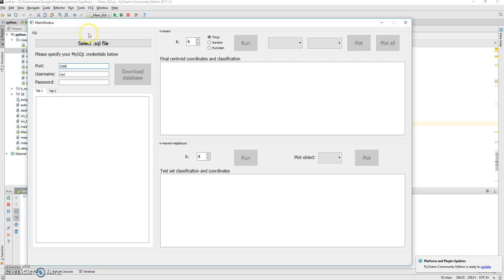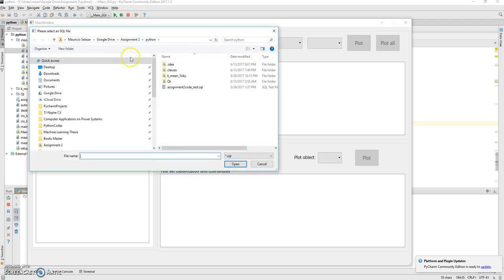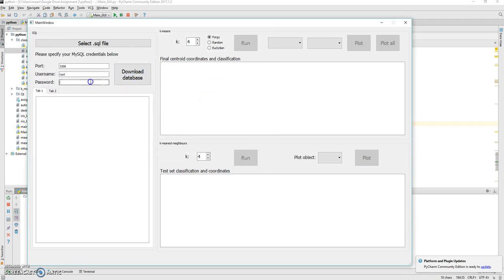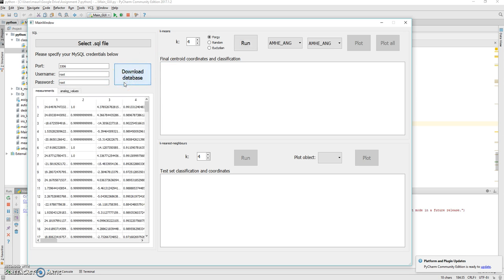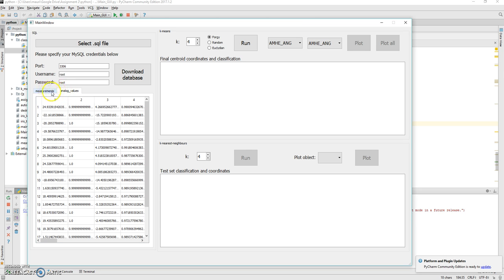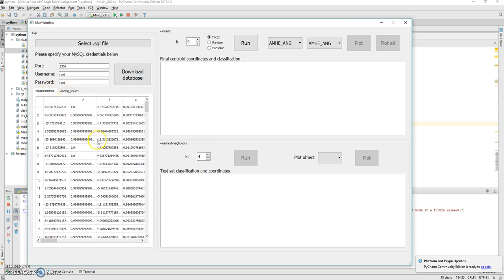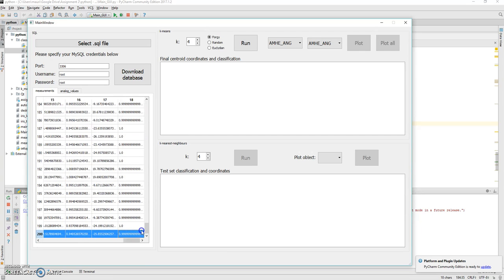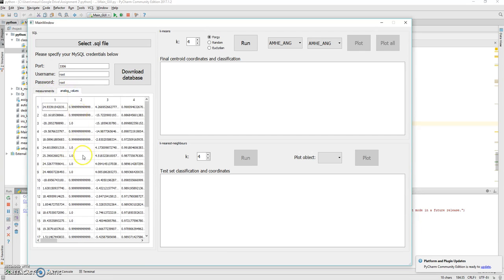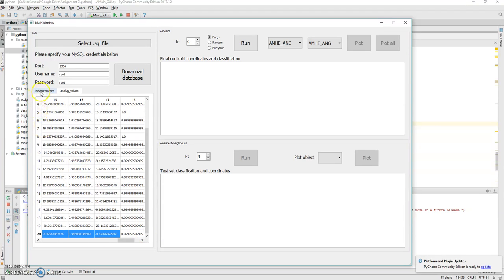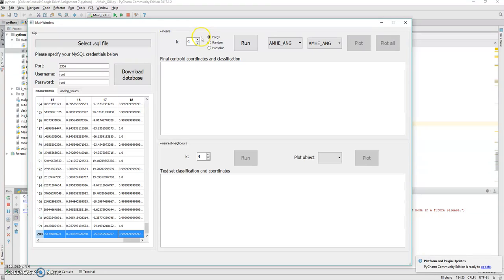This is the GUI. So what we can do first is we select the SQL file. We are specifying our credentials for MySQL, and we download the database. As you see, the table names are here of the two tables that we returned, and the values can be seen here. So this is the 200 values, 200 measurements in the measurements, and the 20 values in the analog values table.